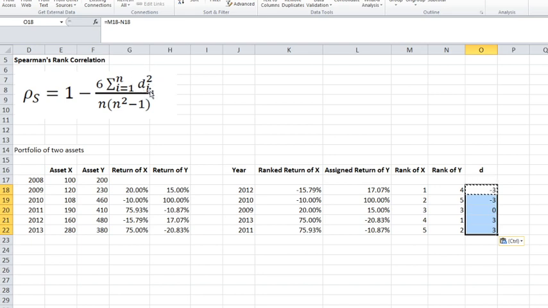The formula says that we need to square those differences and then take the sum of the squared differences. So let's compute the squared differences first. It's the difference squared. So negative 3 squared, we get positive 9. And we copy down that formula. Now we have the d squared observations for all 5 years. Now we need to take the sum of the d squares, and I will use the Excel function to add up the 5 values of the d squares. So the sum is 36.